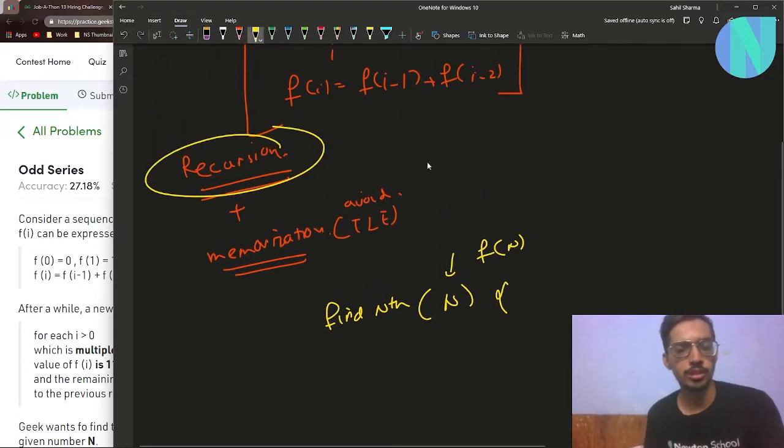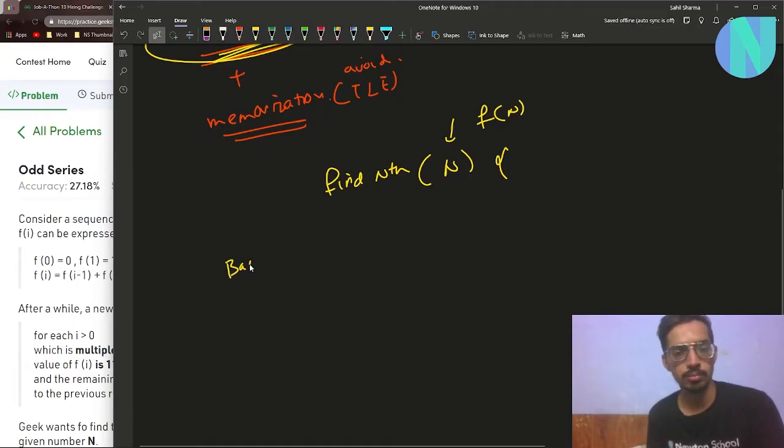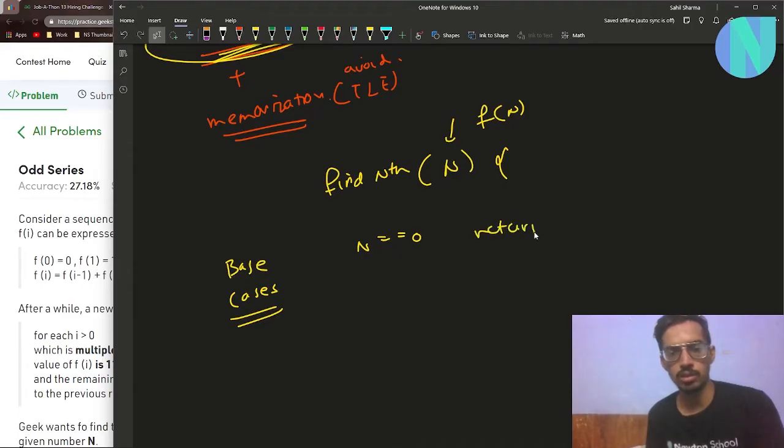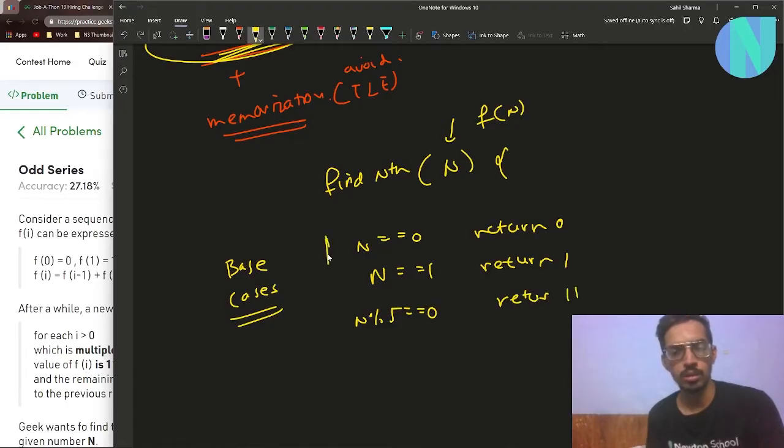And as we are using recursion, we have to define some base cases. When your n is equal to 0, your answer is obviously 0, so we can just return 0. If your n is equal to 1, we can just return 1. And if my n modulo 5 is equal to 0, I can just return 11, right? So these are my base cases.